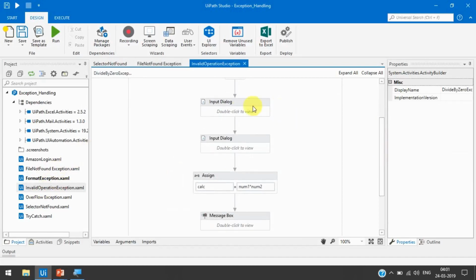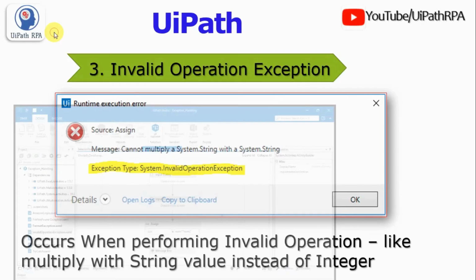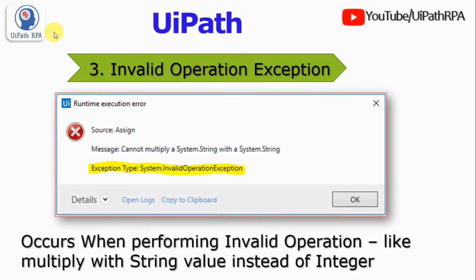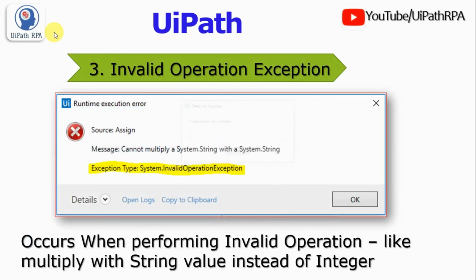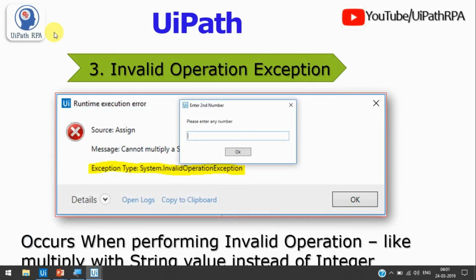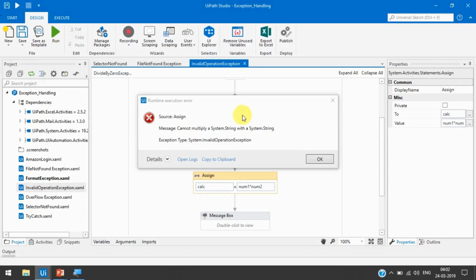Here I have used 2 input dialog boxes, and I'm just using number 1 multiply number 2, and I'm just going to run this. Here it is asking for a number, so I'm going to put 5, and then the second number, I want to multiply 5 by 3. So what will happen? Here we get an error. It's showing that cannot multiply a System.String with a System.String. It means this is an InvalidOperationException.